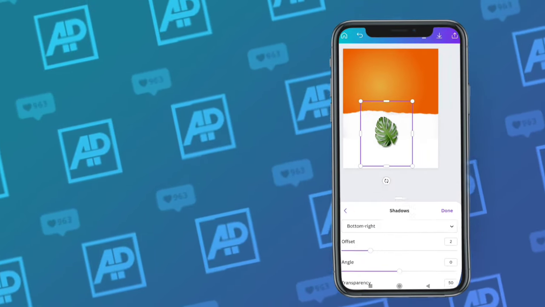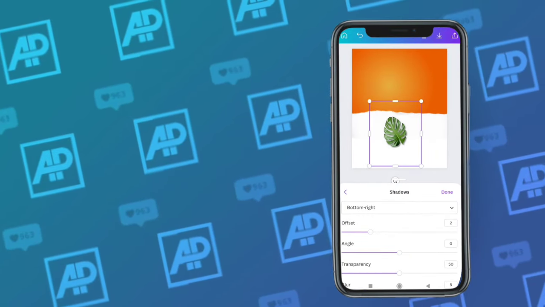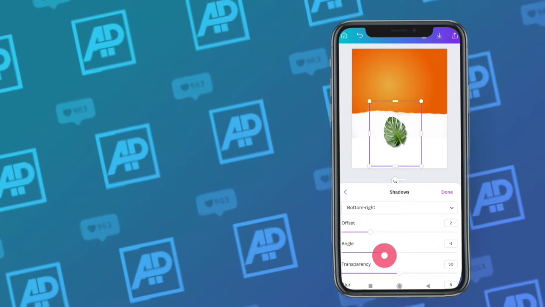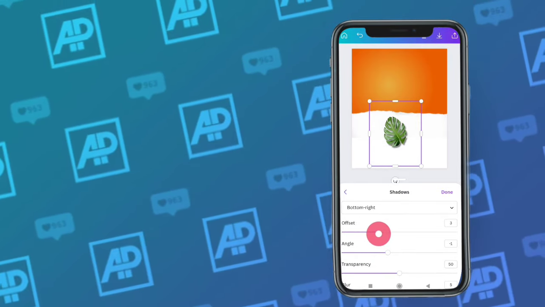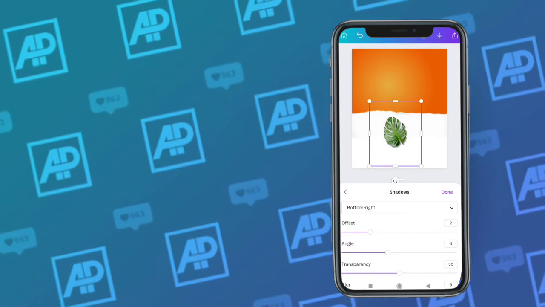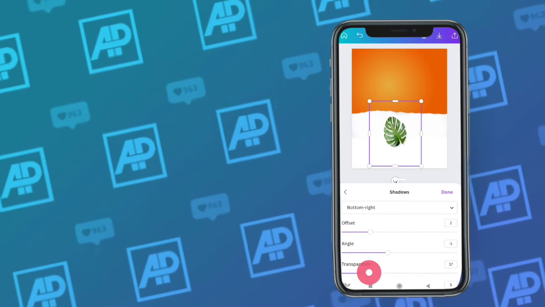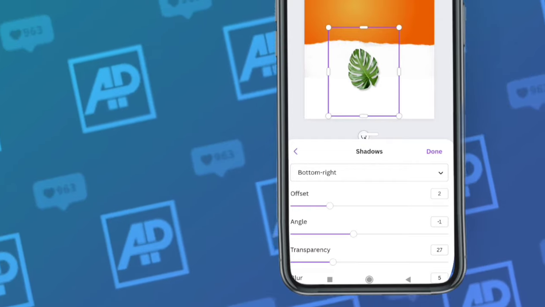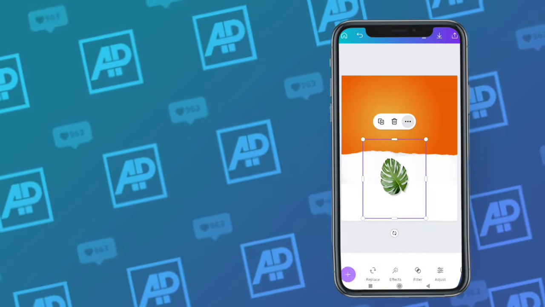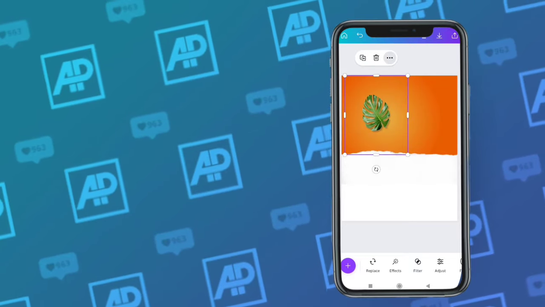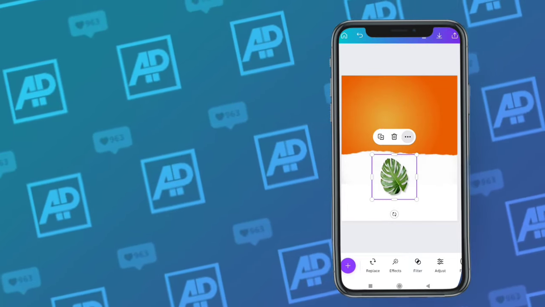And once you click on that again, you can basically customize your shadow. So that is pretty neat. I'm just going to adjust the angle of the shadow, the offset of the shadow, and also the transparency. Basically you can adjust everything and the color of the shadow as well. So I'm just going to keep it black right now, and we have added a shadow. This is how you will add shadows onto all of your elements.